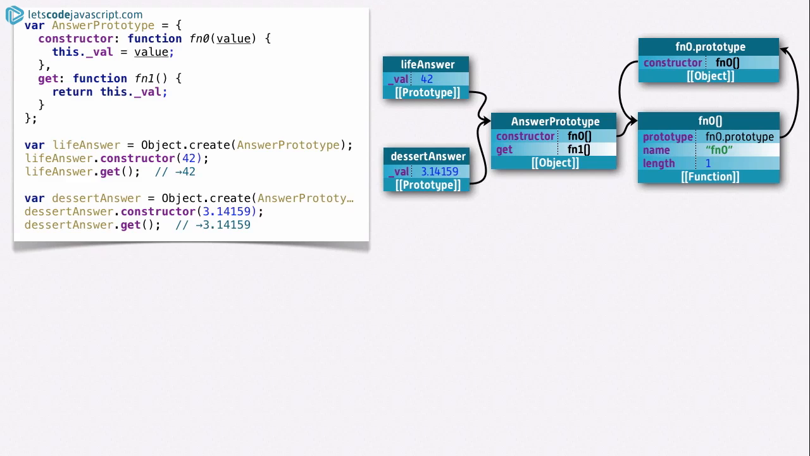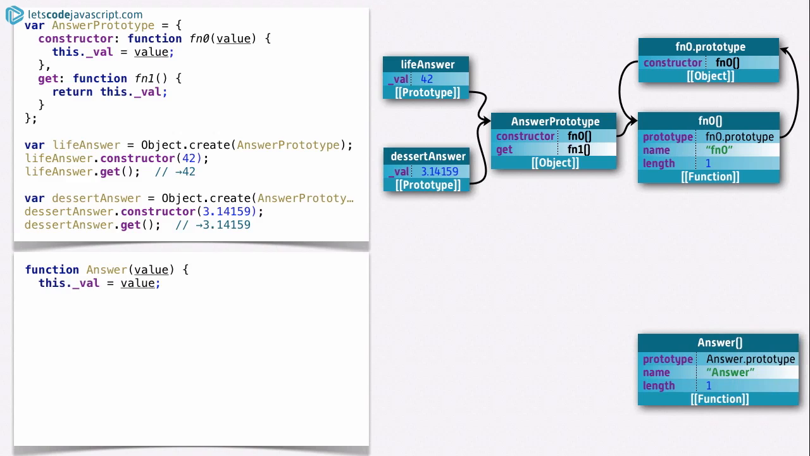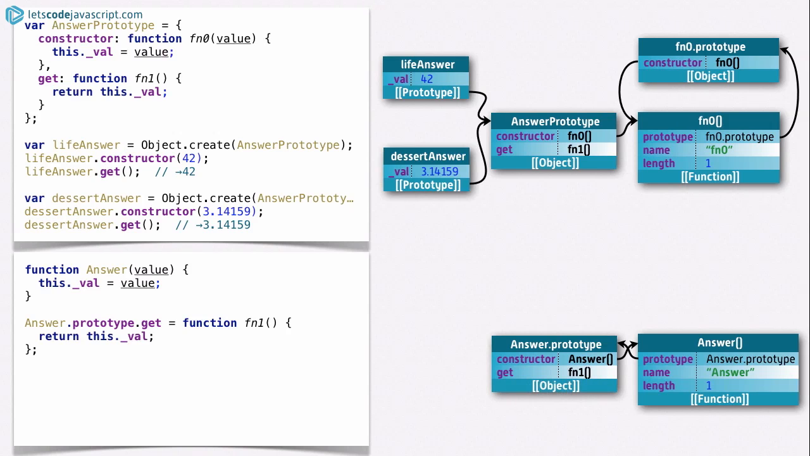In the classical model, we define the constructor first. So we'll create this answer function. JavaScript will automatically create an object to go along with that, with a constructor property that points back to our answer function. That prototype is our class. It's going to fulfill the exact same purpose that answerPrototype fills in the top example. So we'll set our get method on answer.prototype.